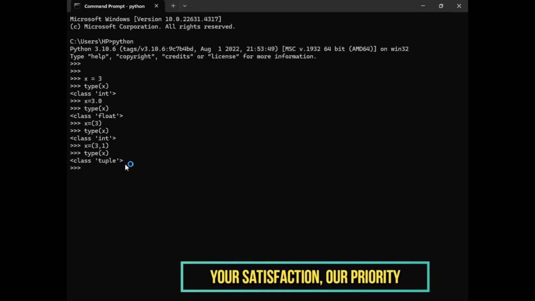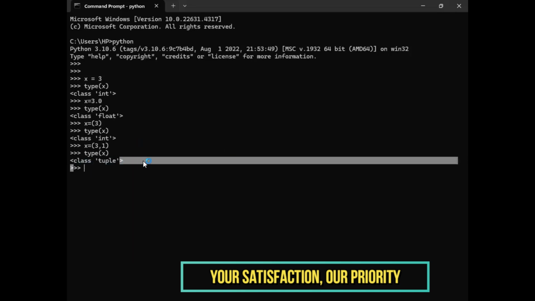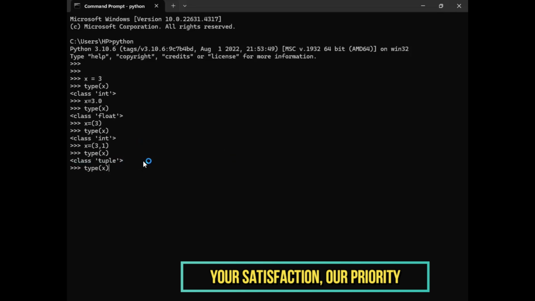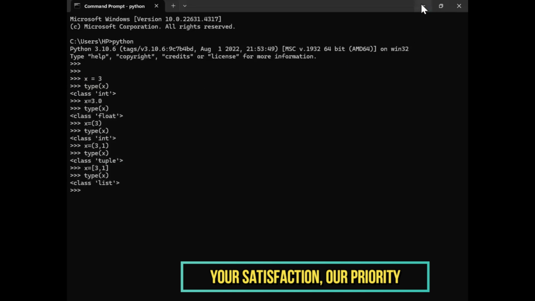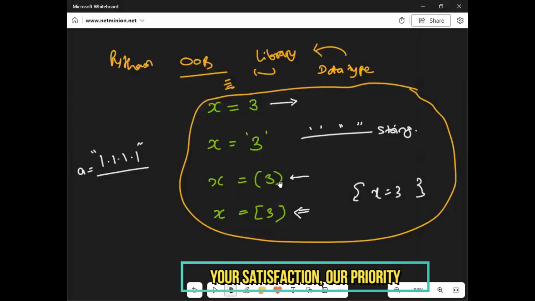Let me show like that. Let me add one more. Okay. So here you can see it is showing you tuple. But in the same way, if I change the brackets from the round bracket to the square bracket, you can see the type is getting changed. So these types are important. That is what I was saying. Types are really very important in Python.